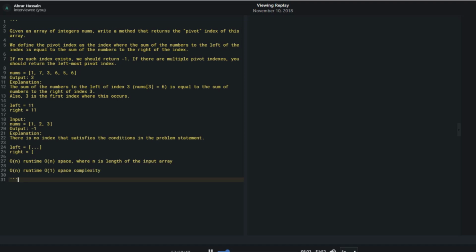Sure. So def pivot on the array. What we're going to say is left pointer and right pointer is equal to 0 and len of the array minus 1. And then left sum, right sum is going to equal array of left pointer and array of right pointer.